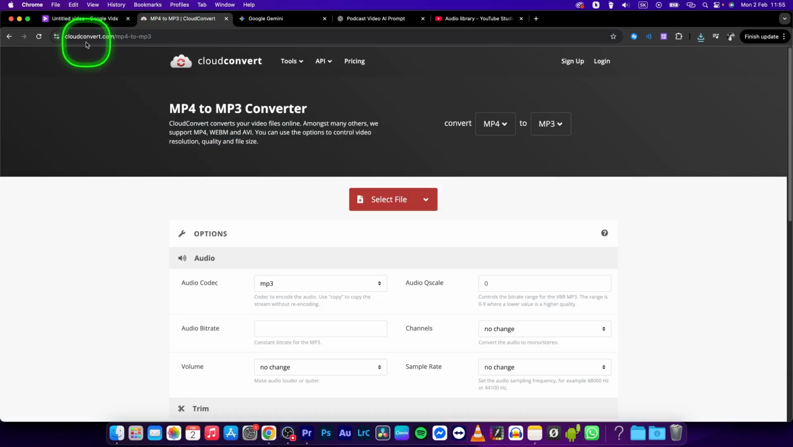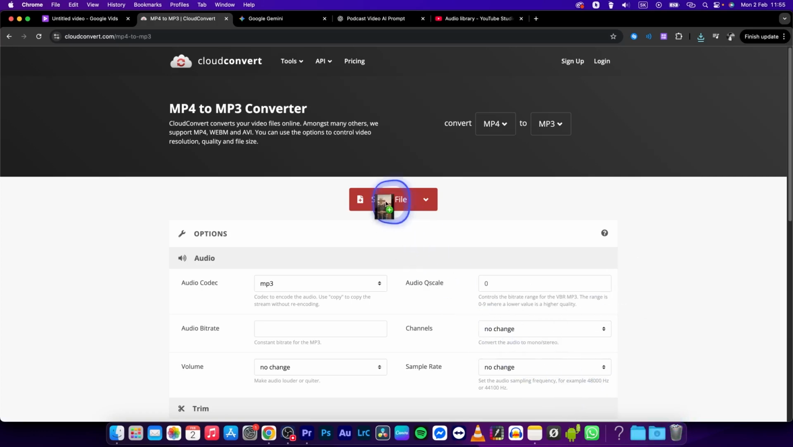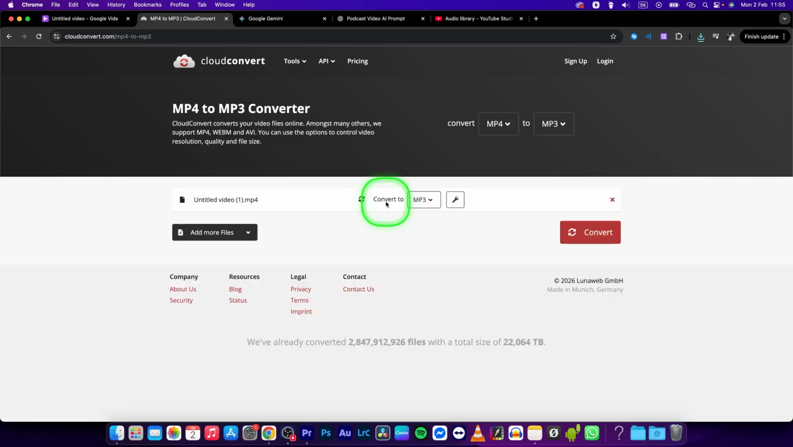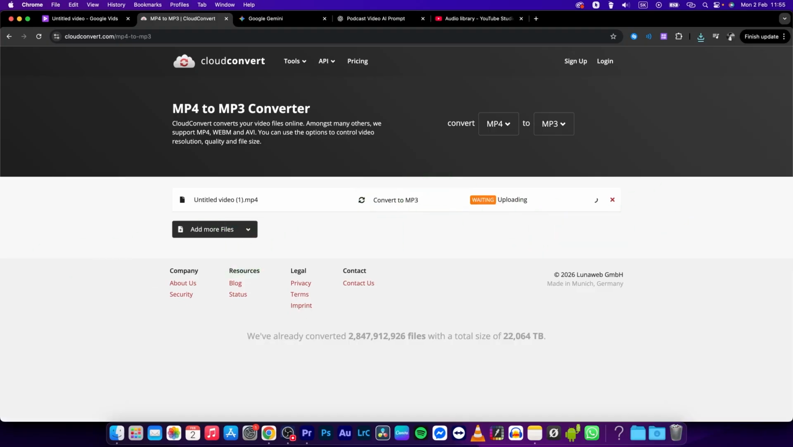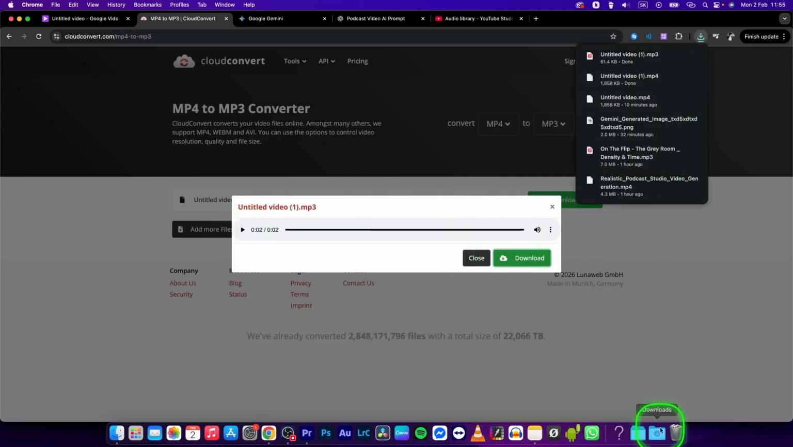go to cloudconvert.com, mp4 to mp3. And here, simply go to downloads and drag and drop your video file right here. Choose MP3 and then choose convert. Right now, as you can see, the video has been converted. Press download and it will download to your downloads folder.